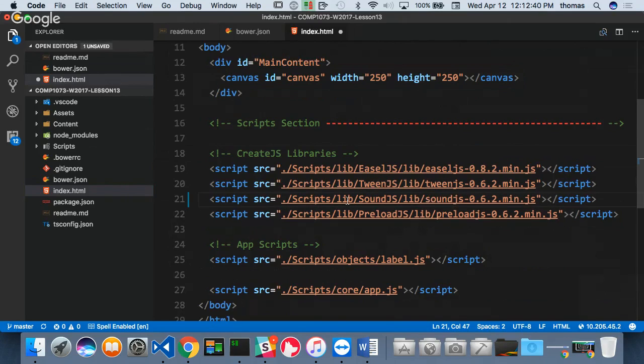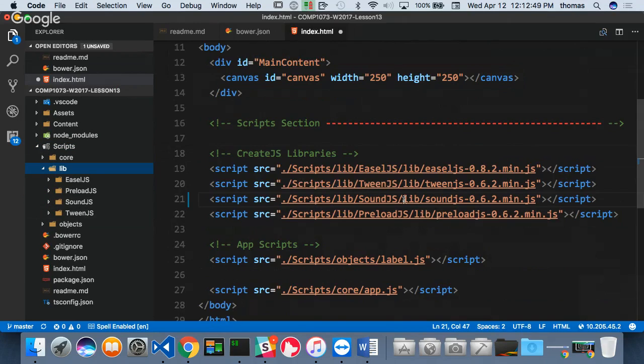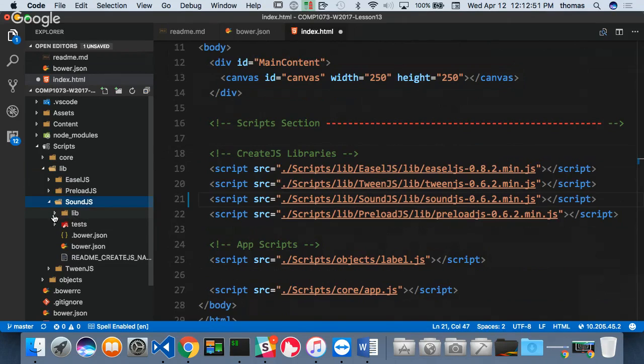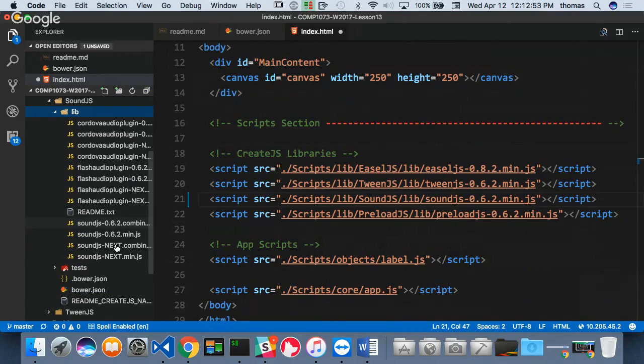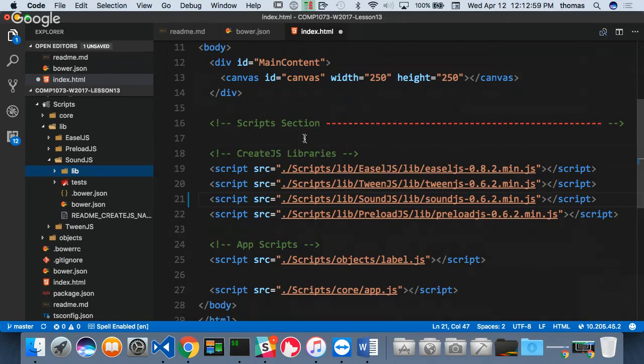To see this in action, Sound.js, it's under scripts. So if I go to, that's weird, scripts, lib, Sound.js, and then under that, it'll be lib, and then it'll be Sound.js-0.6.2.min.js. Could you use the CDN for this one? You could. There are content delivery network options for this instead of using these local files. But for local testing, I like to use the libraries locally.